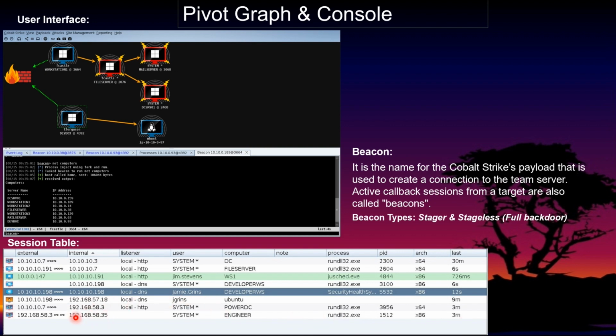Also next to each row is an icon indicating the operating system of the compromised target. As you can see here, based on the icon, there are different Windows versions, even different architectures, and which process the beacon has been using. You can see the majority is on rundll32. This is the sacrificial process for Cobalt Strike. This is the default Cobalt Strike process that's been used. And other information you can see here.